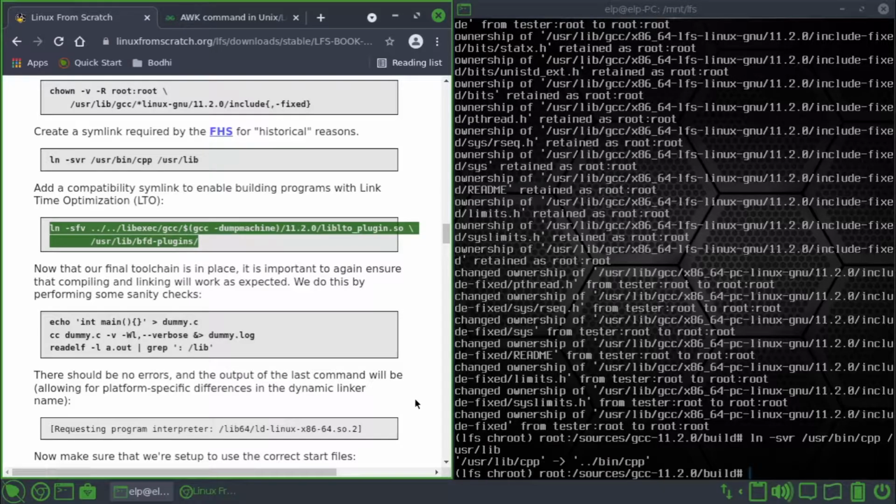Okay, we have the same thing, x86. Okay, ld-linux-x86-64.so.2. That's fine. Now make sure that we are set up to use the correct start files.